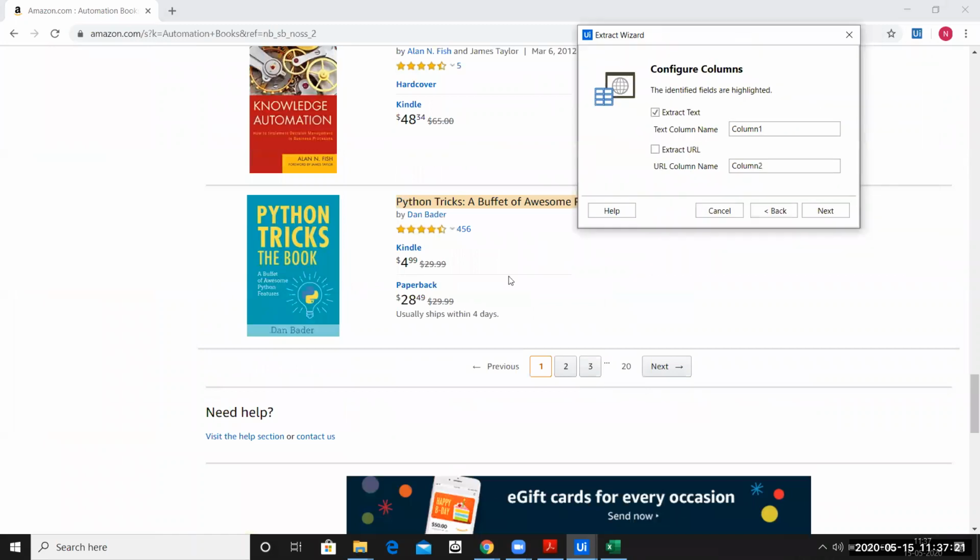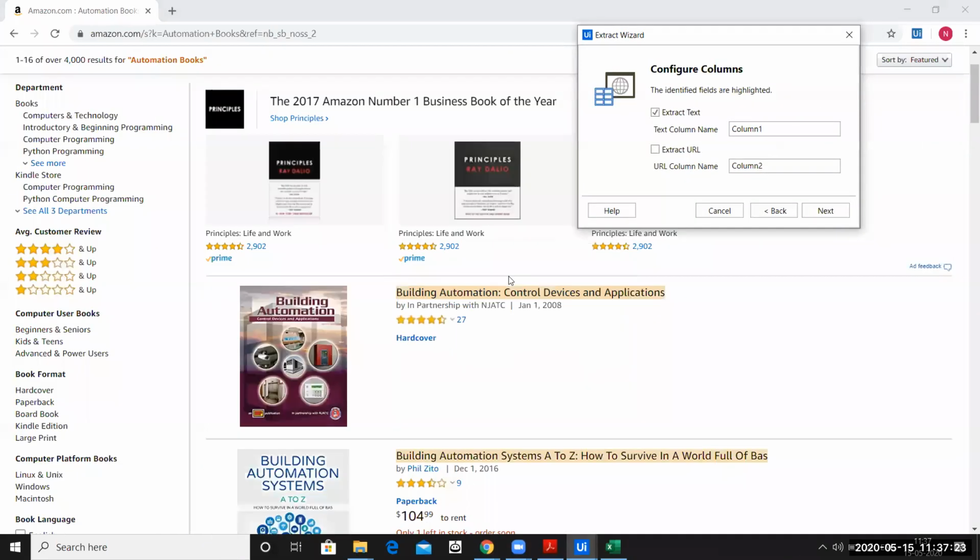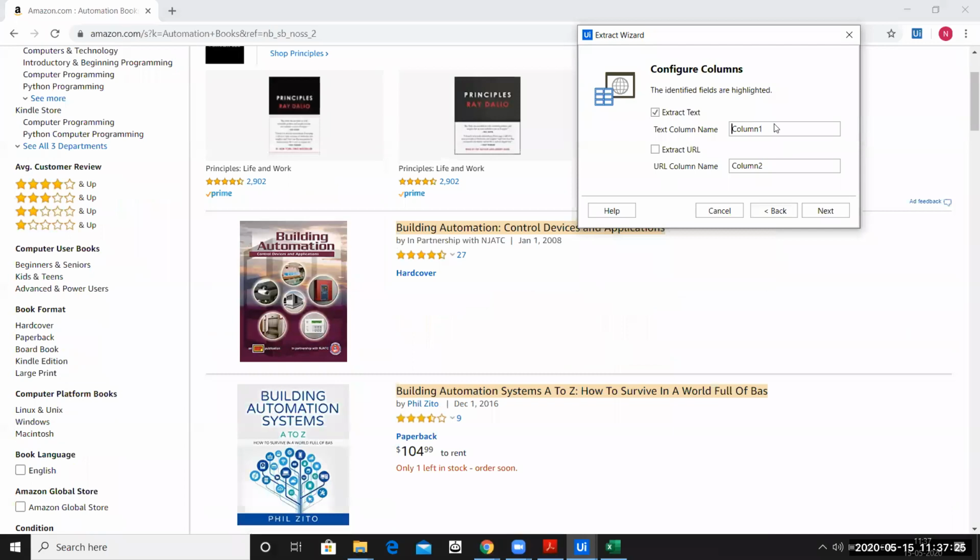Now the next thing that you need to do over here is, if you see carefully, we'll just give a book title here because we have already done that. Okay. Now there is one more option over here which says extract URL. Now I'll show you what that means.